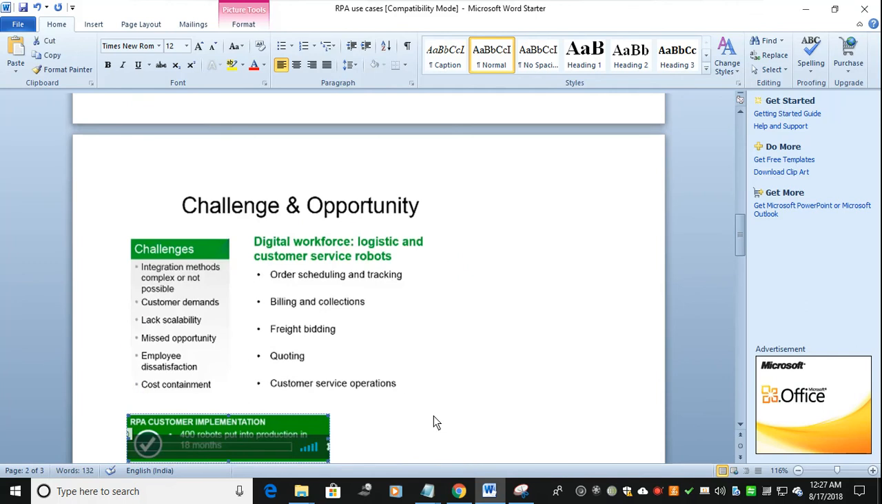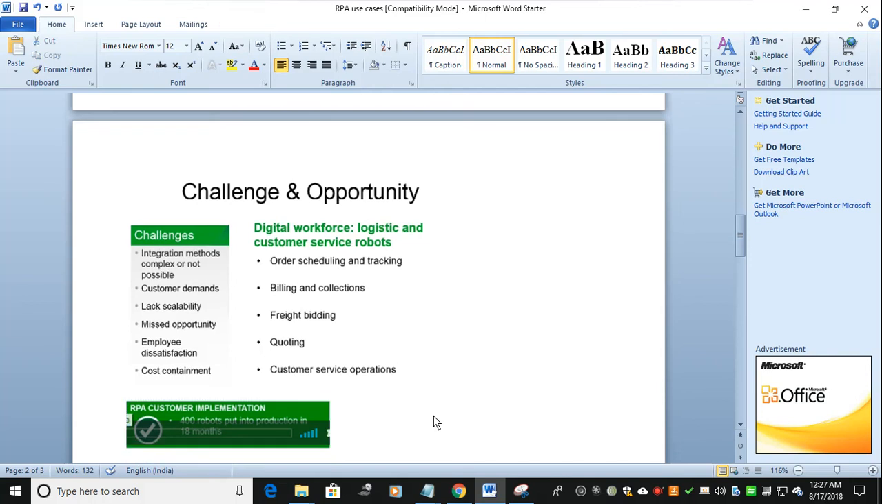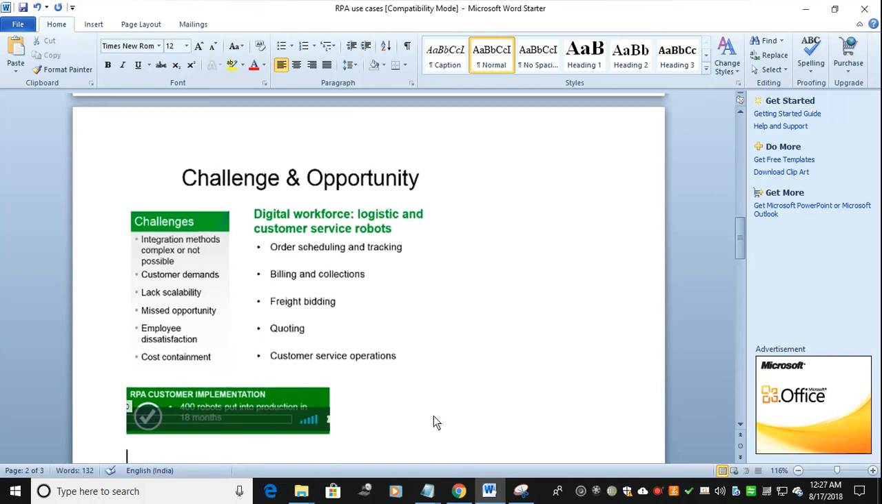Okay, when you talk about use cases, suppose you are in digital workforce, logistics and customer service. In that case, how will order scheduling and tracking happen, how billing and collection, how freight and bidding will happen, what are the quotings and how customer service operations will happen. All of these cases come under challenges and opportunities.